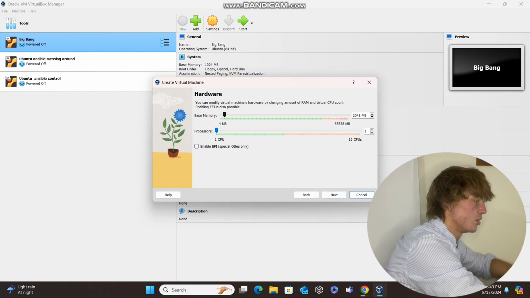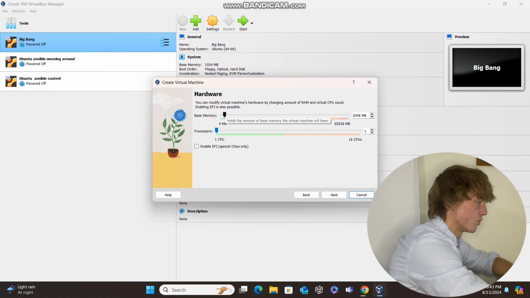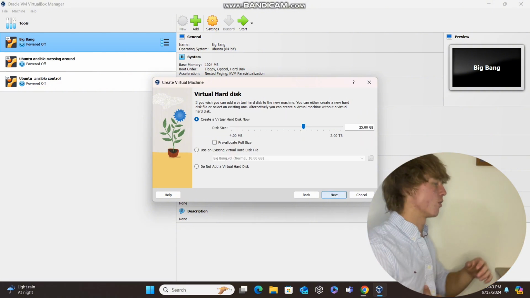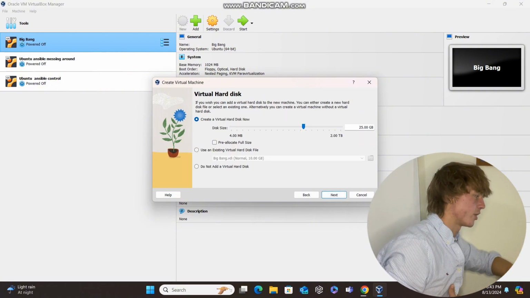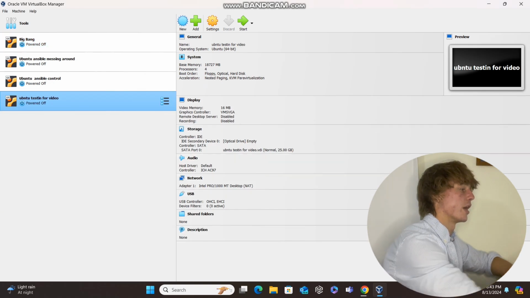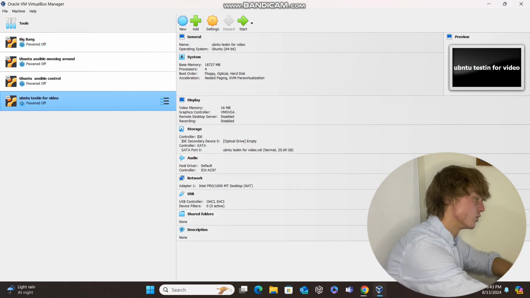You can give it as much CPU or base memory and processors as you want. I'm just gonna put it somewhere here. I don't need that much. You should probably give it 2 or 4. It depends what you're using your VM for. This size, 25 gigabytes is fine. I'm gonna go next, finish. But here's the most important step that you don't wanna miss.